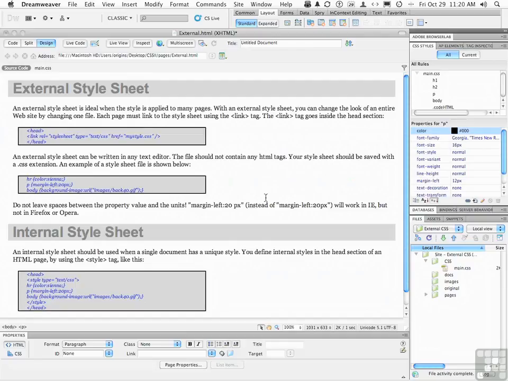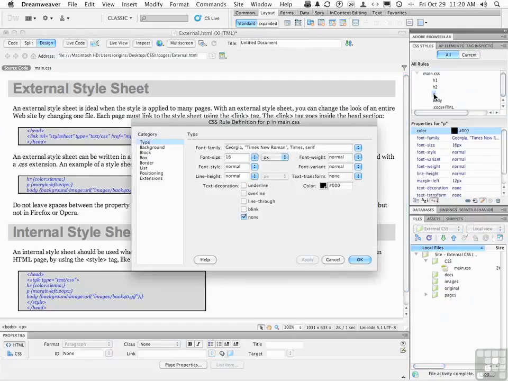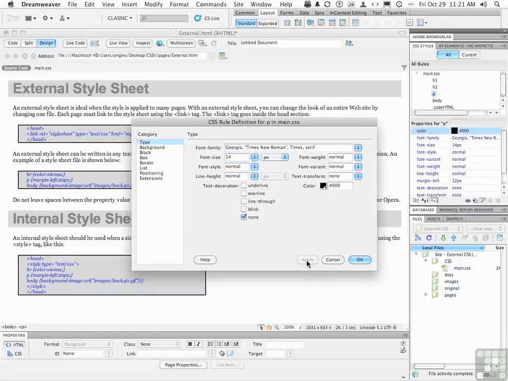With that said, I don't like the paragraph text. I want to change the paragraph text to something else. Go into the CSS Styles panel and double-click on the P. And it will open up CSS rule definition for P in main CSS. You want to see that. Come down here and let's just say we want to try a different size. We go into Type, we click here, we go to 14, we click Apply, and it changes all the text that's defined by the P.